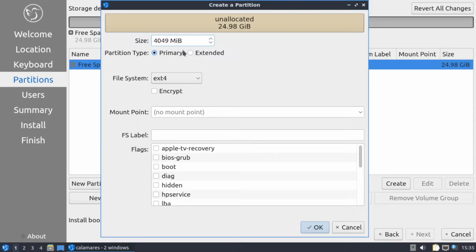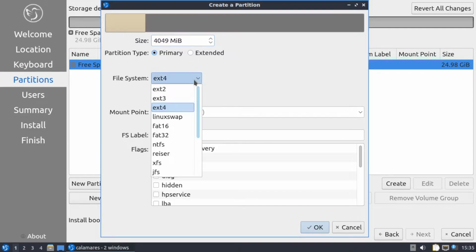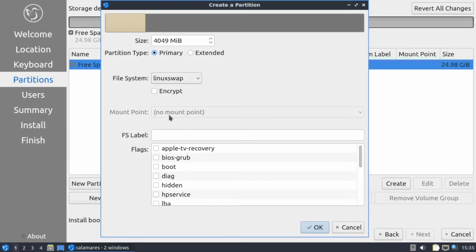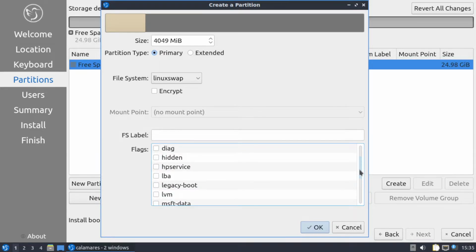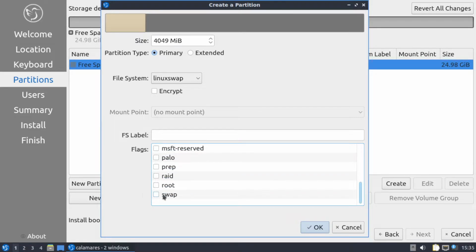Boot as primary, you can have 4 primaries on a drive. File system Linux swap. Click OK. Oh wait, no wait, you gotta go down here. Almost forgot. Gotta set the flag for it. Alright, it's down the bottom. Click on swap, click OK.